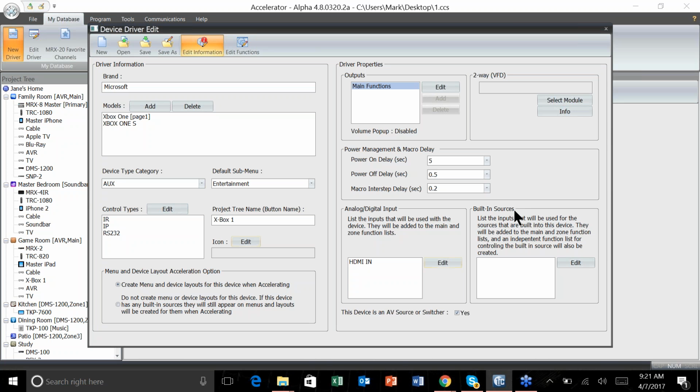Now the next one over here says built-in sources. And once again, you'll notice that there is nothing in here. As I pointed out in step number 10, the Xbox One does have internal sources. It does have discrete internal sources. It had Xbox radio, Xbox pictures, videos, music, it had all that stuff. And those are discrete commands, which means that we can actually utilize them.